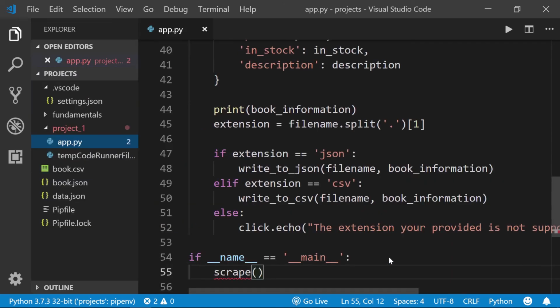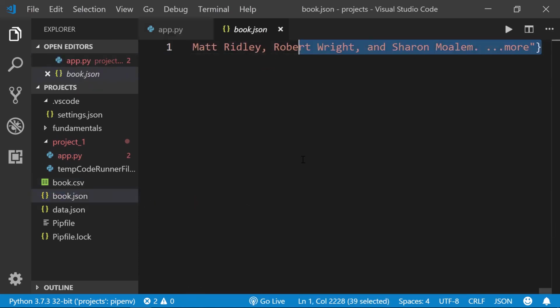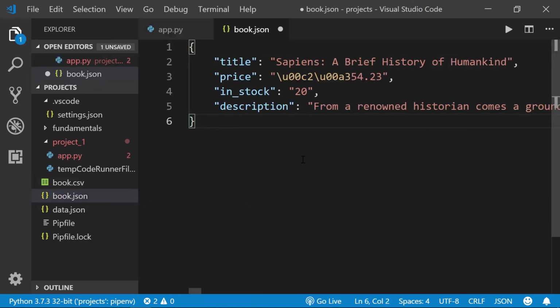Now let's check the project explorer. There we go, we have a new file called book.json. Alt Shift F to format everything. And there we go, we have the book information.